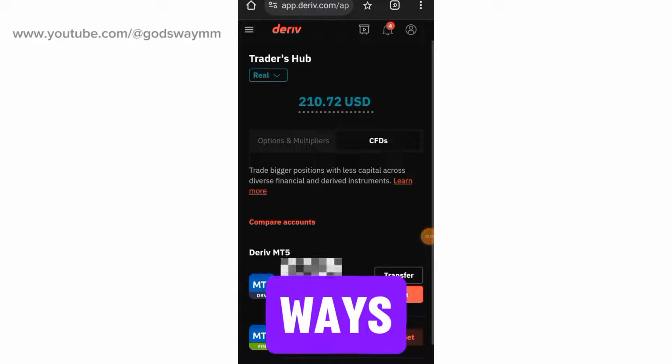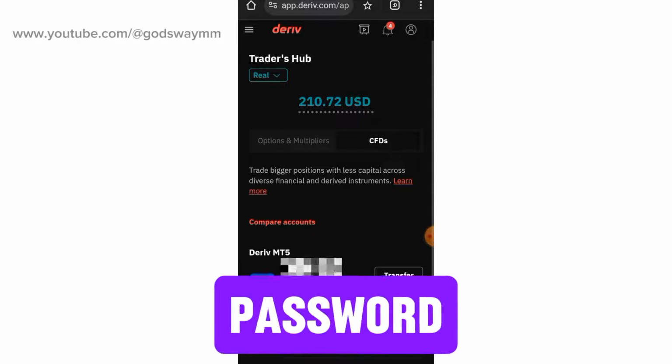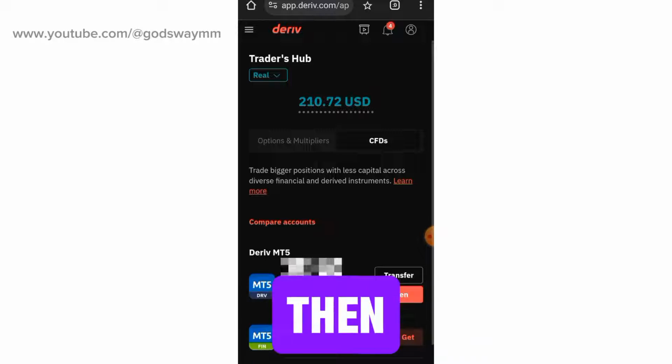If you are looking for ways and means to create an investor password for your Deriv trading account, then this is how you can do it. Let me take you through the steps right away.